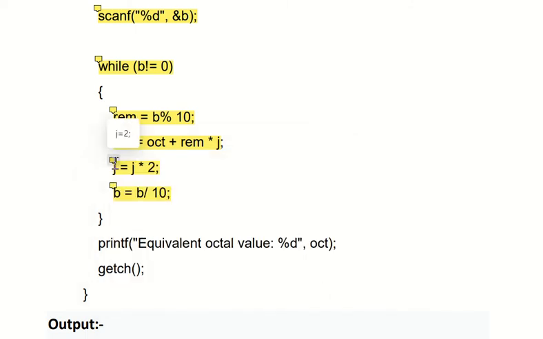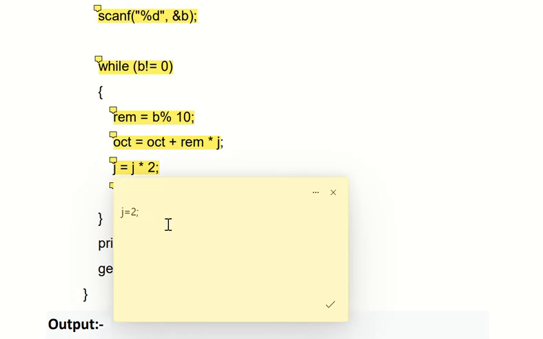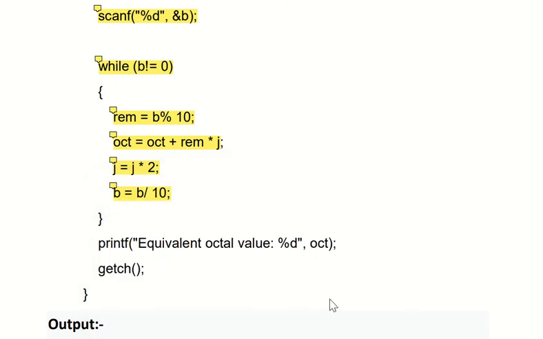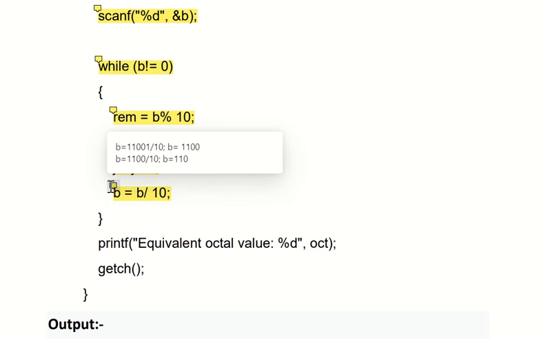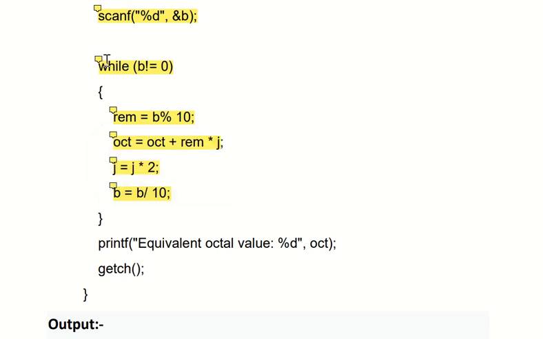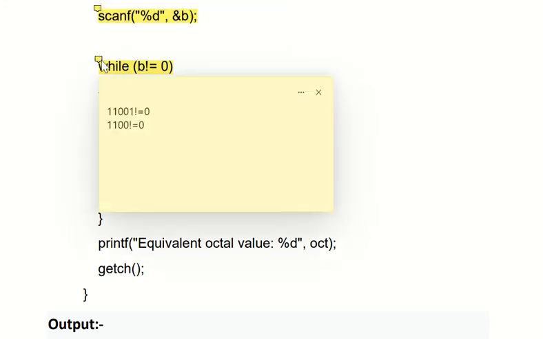Okay, then j is equal to j into 2. Previous value of j was 2. So now j is equal to 4. And then b is equal to 1100 divided by 10. We will get b is equal to 110. So now we have the latest value of b as 110. So again closing bracket, again we will come to the while loop.